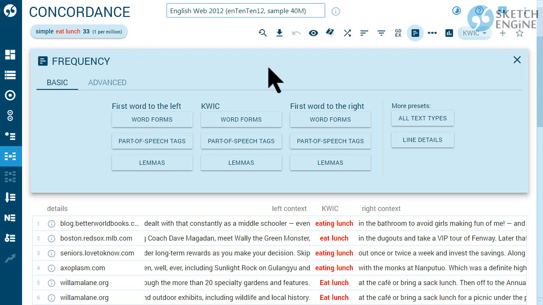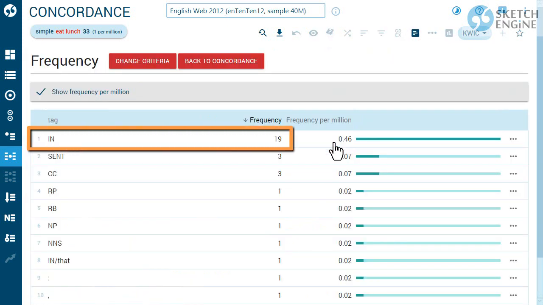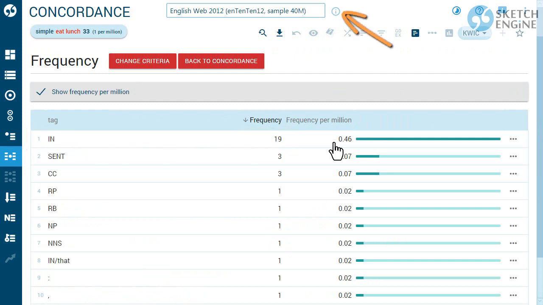Frequency also works with part of speech tags. Let's do this for the word that comes after the KWIC. The most frequent tag is the preposition. Use the corpus information page to understand the part of speech tags.